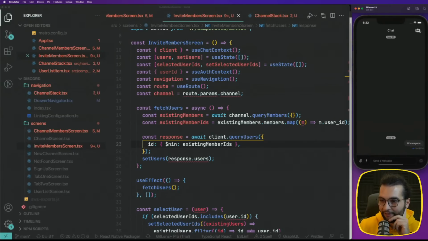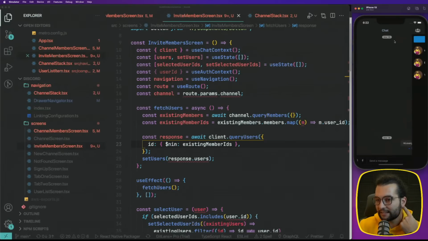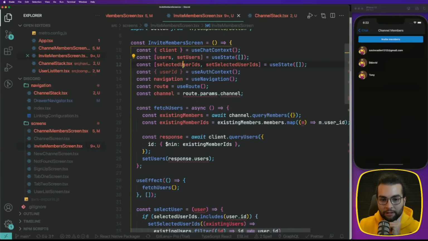Yes, that's really amazing. Like we have here channel members. We could implement features like selecting channel members and deleting them. That's also very easy, and we would do it in a similar way with a selected user.